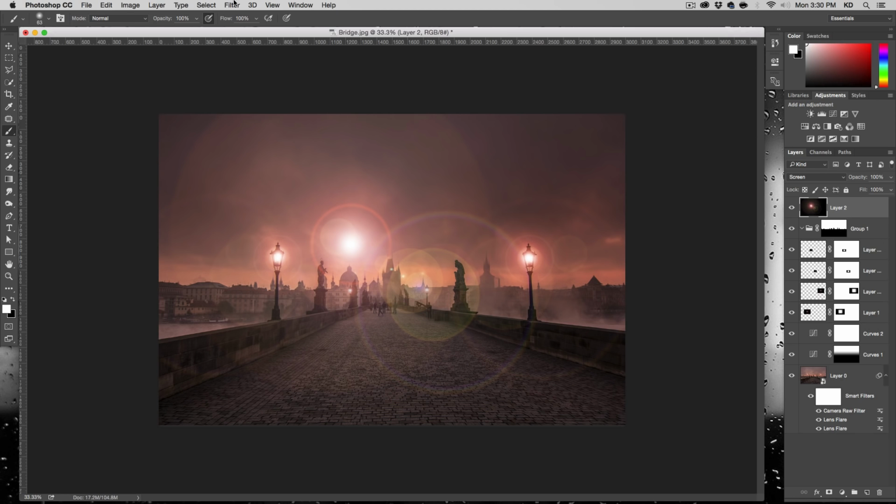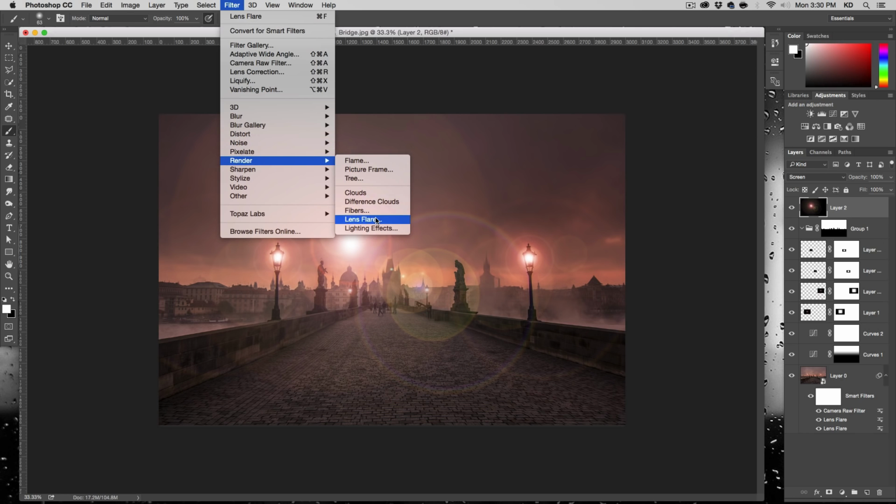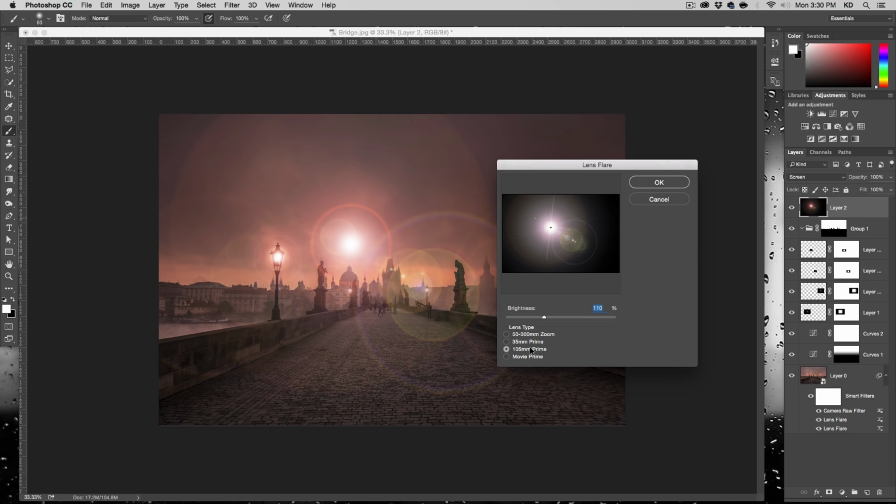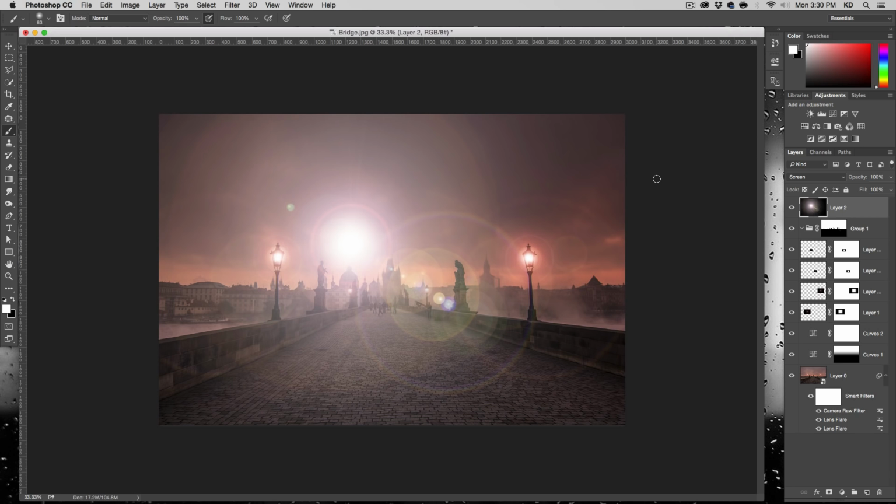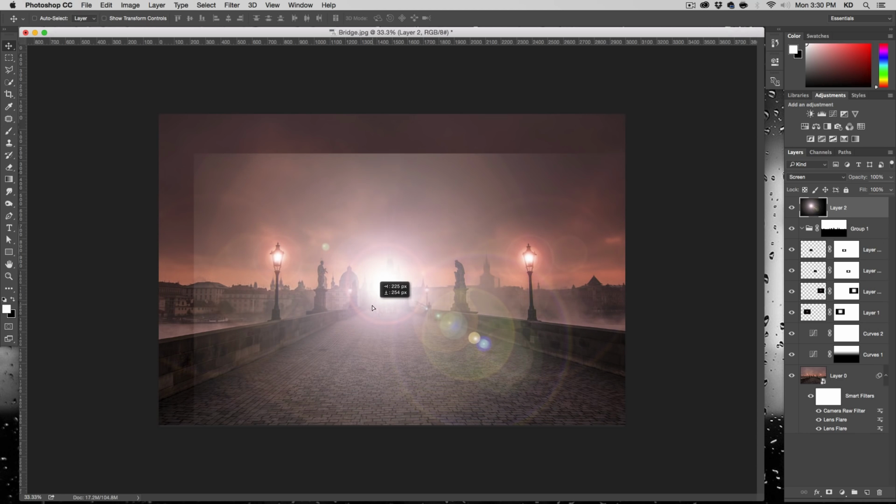And I'm going to do it again. Render, lens flare. I'm going to mix it with this one, which I like too. Something like that. Pretty strong. Okay. So now, when I move it, I can put it where I actually want it, which is right here. Okay. Now, granted, we have this border, which we can get rid of pretty simply.